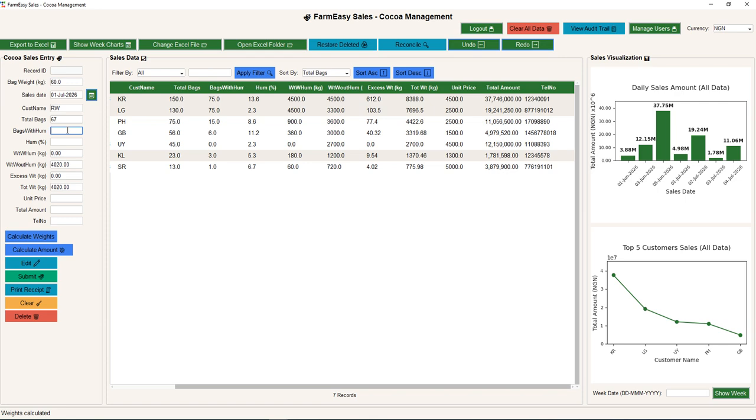Then that figure again gets recalculated as well. So let's say the bags with humidity, there are just 7 of them. You can see the weight with humidity is 120. So you have 7 multiplied by 60. Now when we enter the humidity, let's say the humidity is 11.1, 0.2 for example, and then we hit our unit price. You see how the figures get updated.